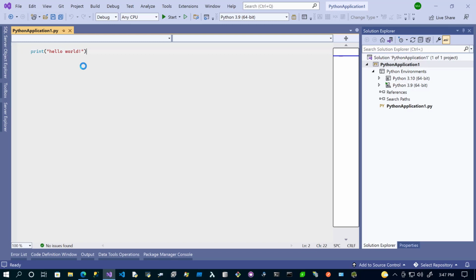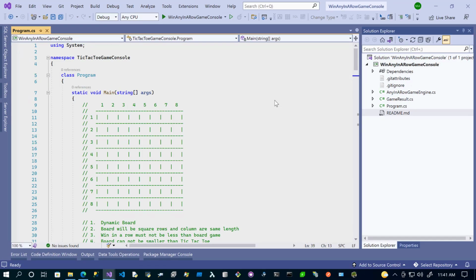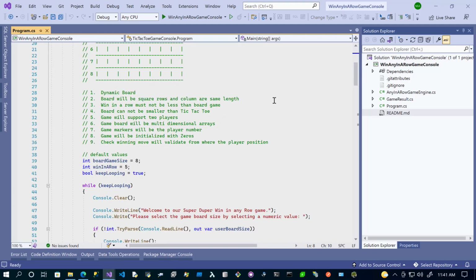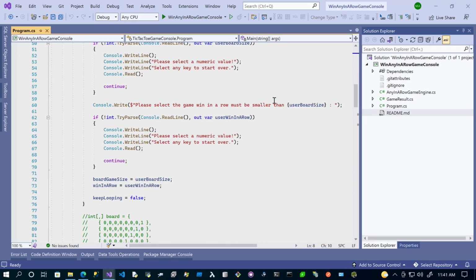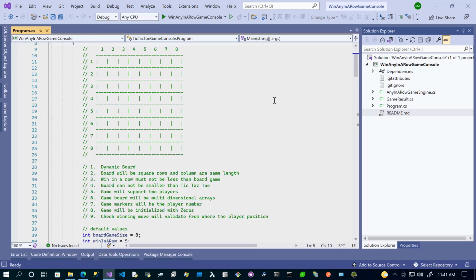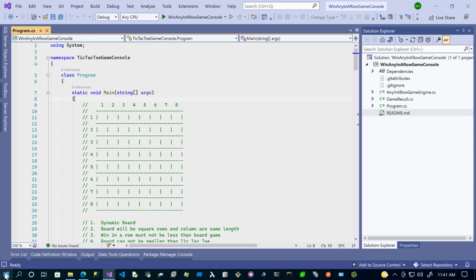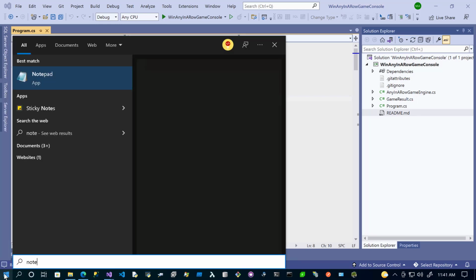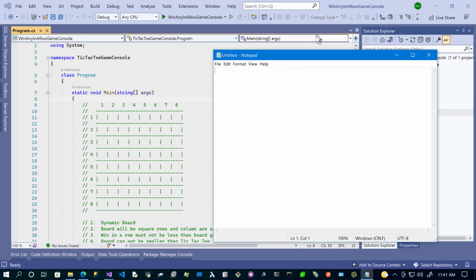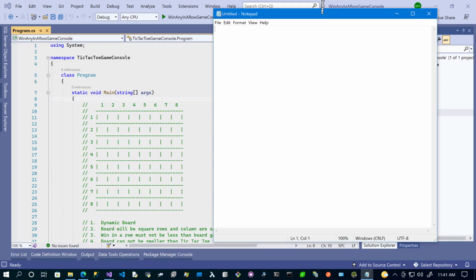So in our next step, we're going to go ahead and learn about Python, and at the same time, we're going to migrate our program, 5 in a row or win any in a row. So here we are, the win in any in a row game console. The idea here is to take a look and see what features of .NET we've used and how to migrate this over. So let's go ahead and open our notepad so we can make some notes on what we need to do and basically what features we've used.